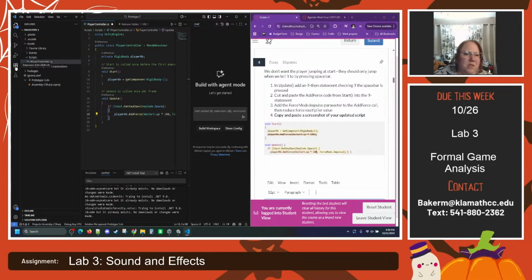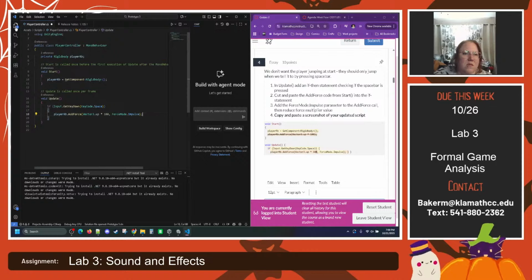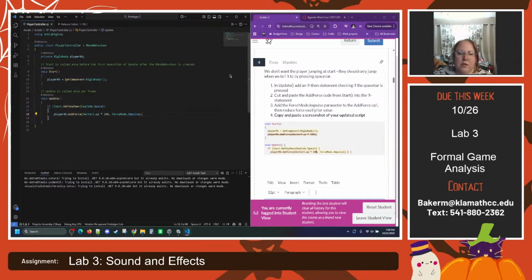Let me close the Explorer so you guys can see this a little better. That's the run and debug. That's source Explorer. There you go. So we have taken out the add force up here in the start. We have added an if statement in the update that checks if the key being pressed is the space bar. And then if it is, adding a force in the upwards direction of 100, not 1,000, so we don't go off into space. And it is an impulse, so it happens and then stops.